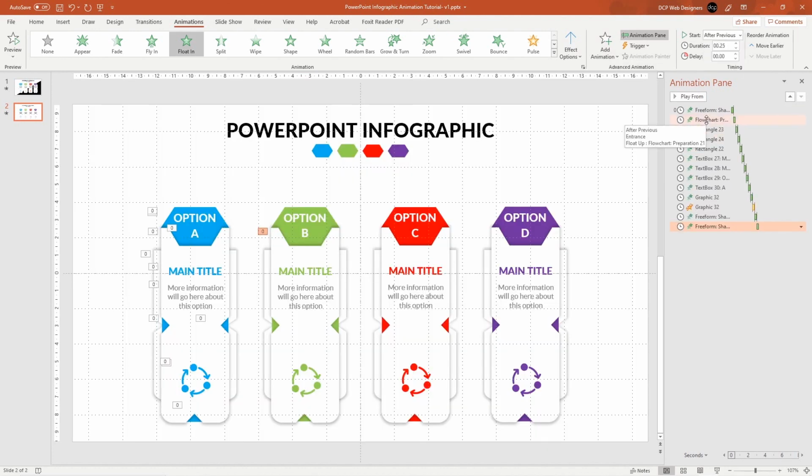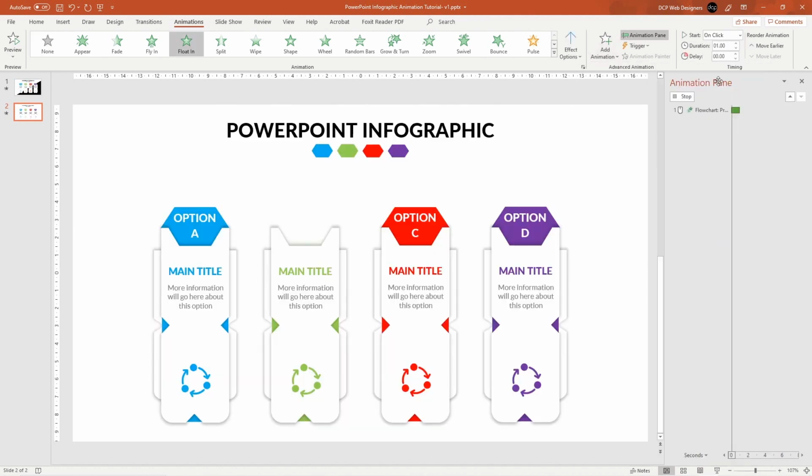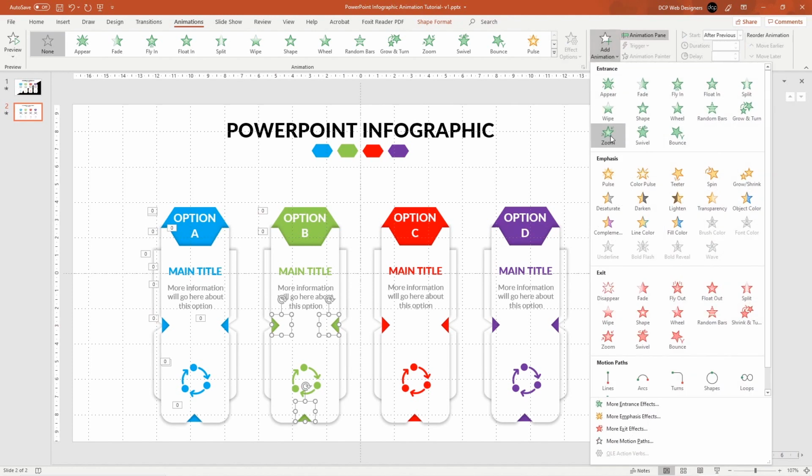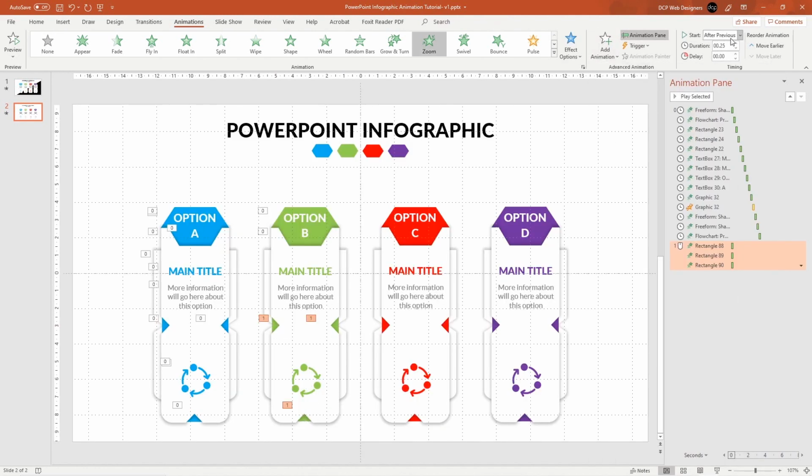After that, we did the flowchart preparation, which is the top section. So let's click on this top section here. We'll go to add animation, float in. Let's set it to after previous 0.25, and then we did the rectangle. So let's see, the rectangles will be these little triangles. So let's click on this triangle here, hold down the shift key, select all three of them, and then we'll go to the animation and we want to do zoom, and we'll set that to 0.25 and set it to after previous.